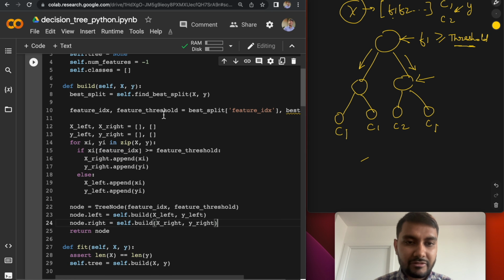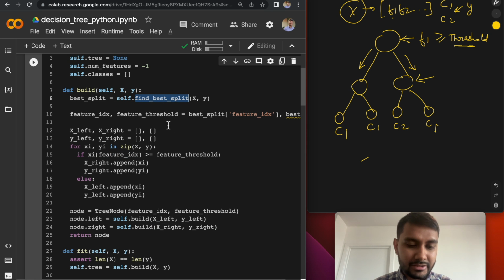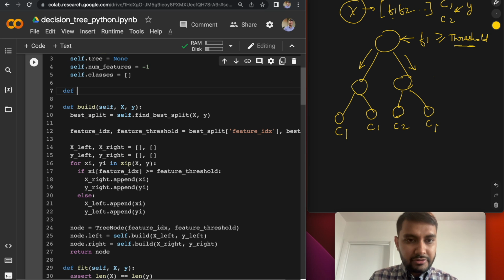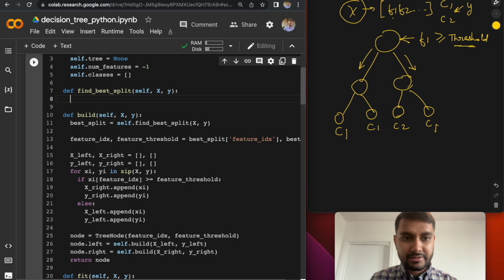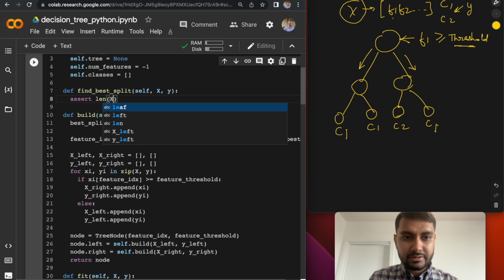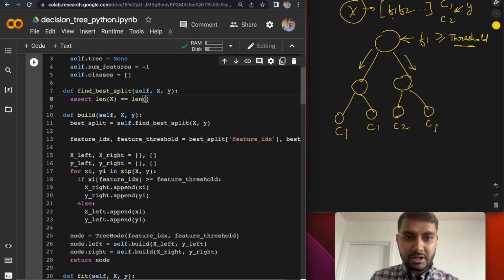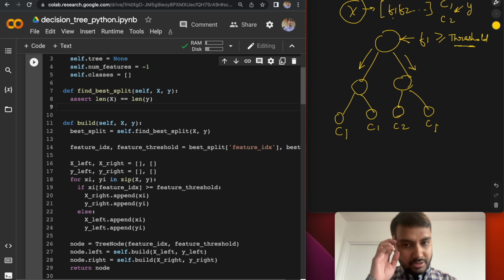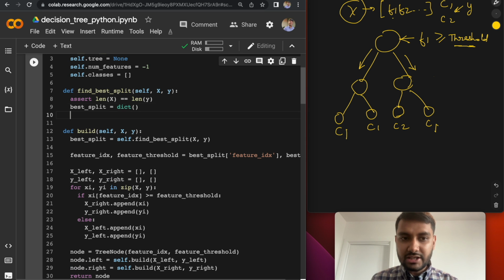Next up, we need to define this find best split method. So in the find best split method, we take in the input data and the input labels. Let's make sure that both of them are equal in size. Now this returns a dictionary which we'll initialize as an empty dictionary, but this dictionary will contain the best feature index and the threshold for that particular feature.